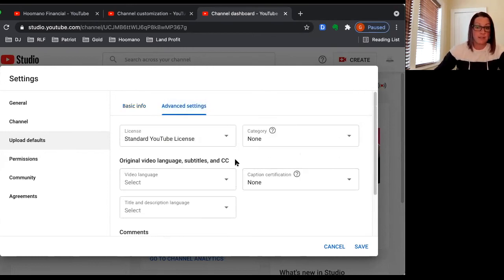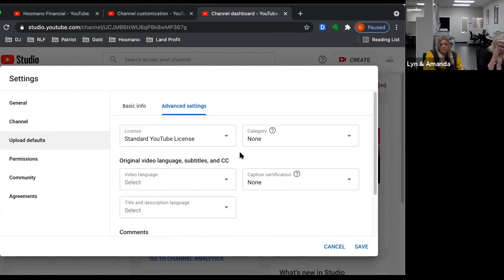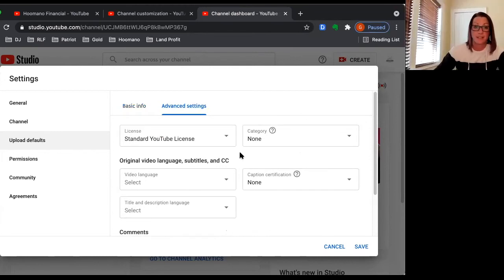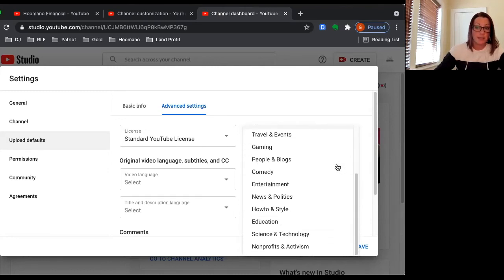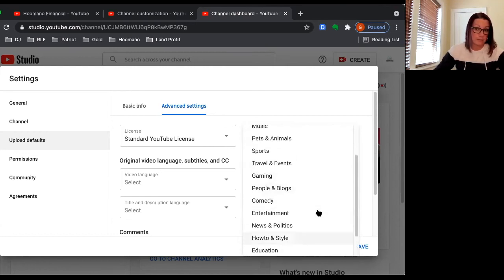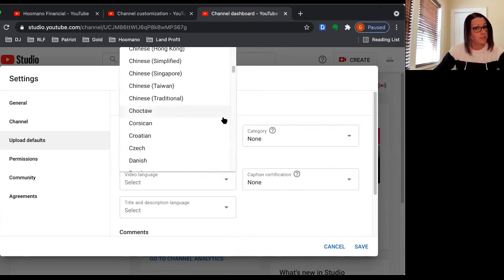Underneath these advanced settings, we have a standard YouTube license. The Creative Commons has to do with copyrights, and some of you might have your own copyright on some of your content. A lot of videographers, music artists, and folks do, but for me, I'm a standard YouTube license person. This is where, if you want to put a category on here, you can set your video language in here.